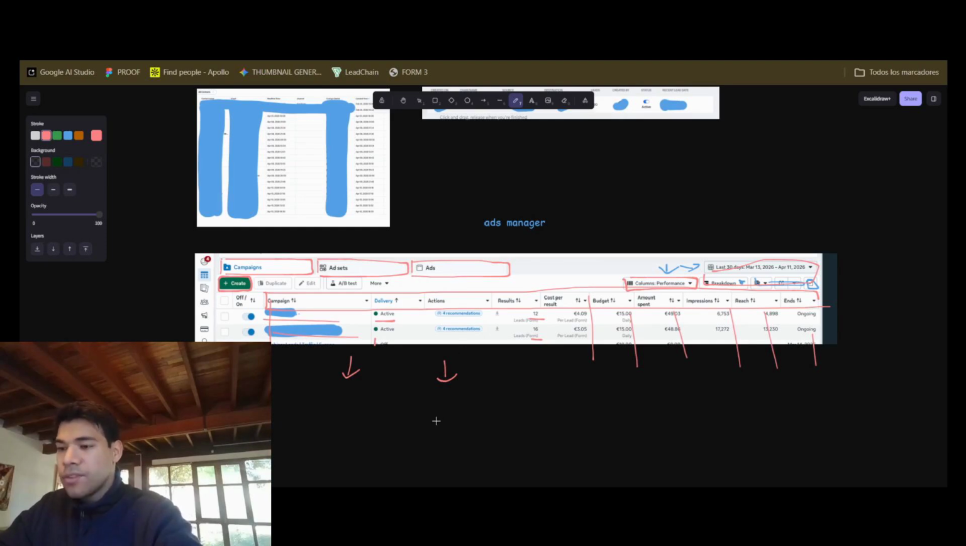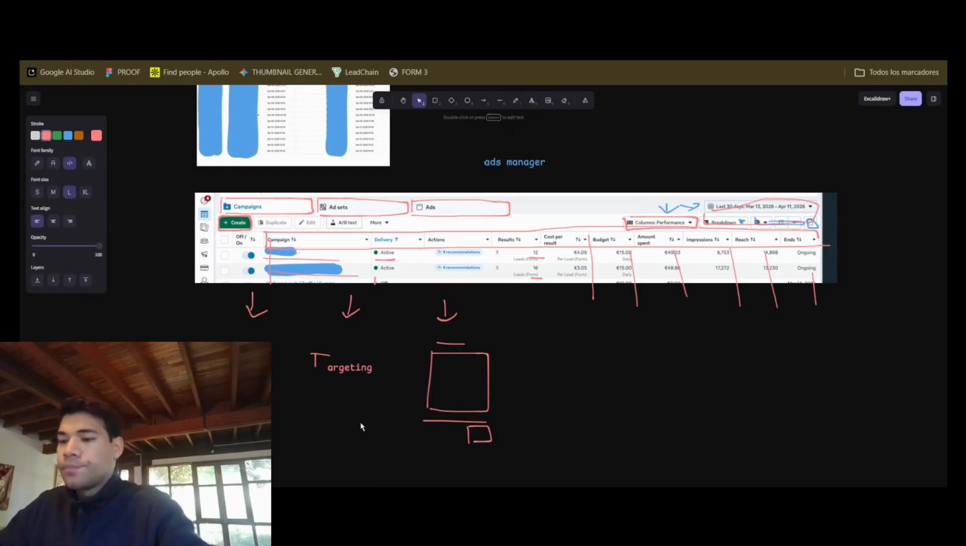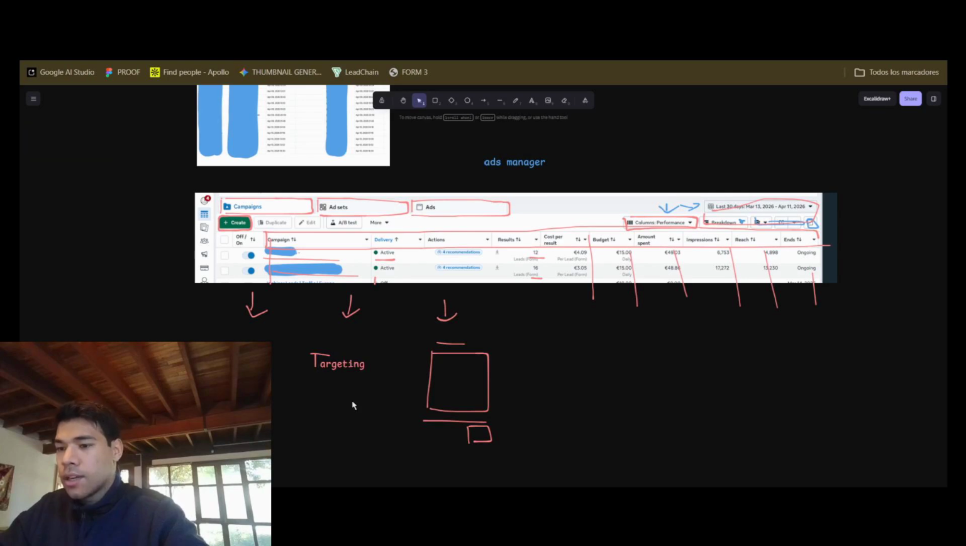Here in ads, you're basically going to be making the ad. So you're going to be making the photo, you're going to write the copy, the headline. You're not going to actually do this on here. You're going to do this on a Google Doc, with AI or by yourself. And then you're going to have a CTA. That's what you're going to do in ads. In ad sets, you're going to mostly do targeting. Actually, I'm going to write this down, right? You're basically going to do targeting.